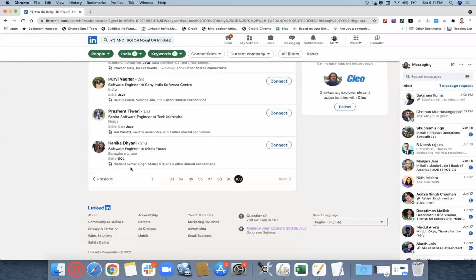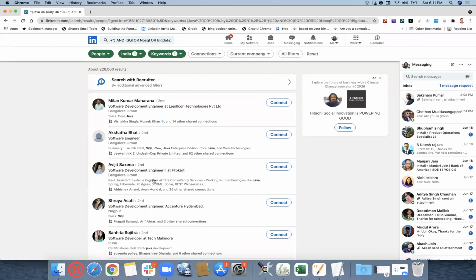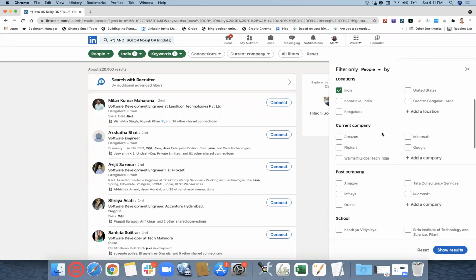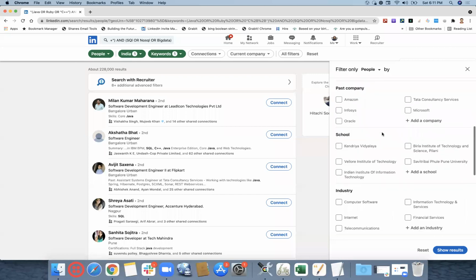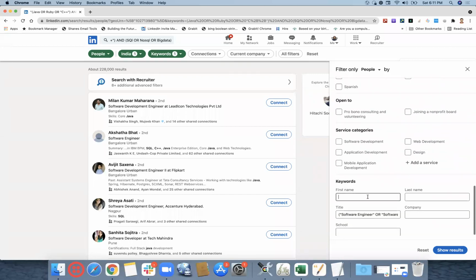All right. Now from this, I wanted to filter for diversity. There are various ways of filtering for diversity. Let's say I go for all filters, and I have an option of selecting first names and last names. So maybe for first names, I start selecting some of the diversity names.